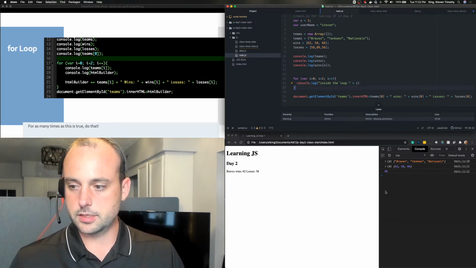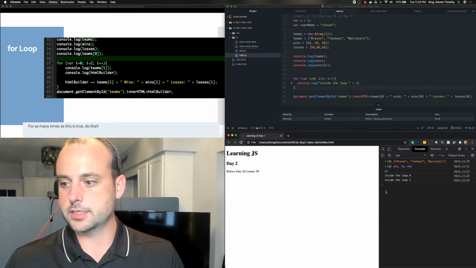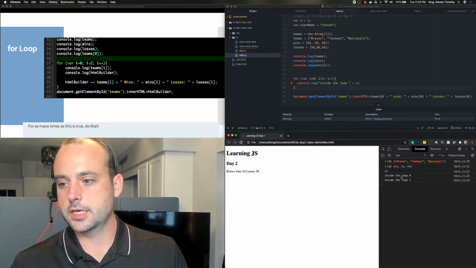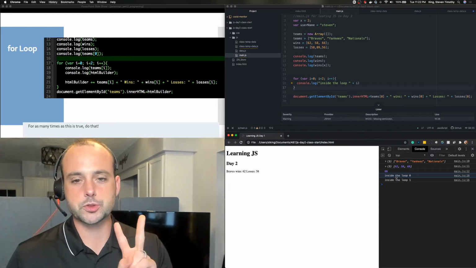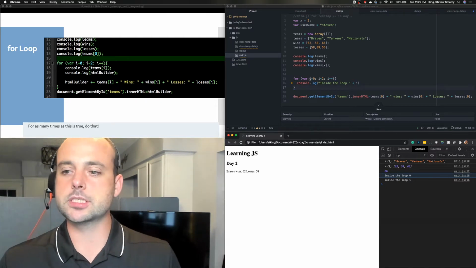And let's test here. Okay. Inside the loop, it did a 0 and a 1, so it ran twice. Why did it run twice? So let's look at what it did.